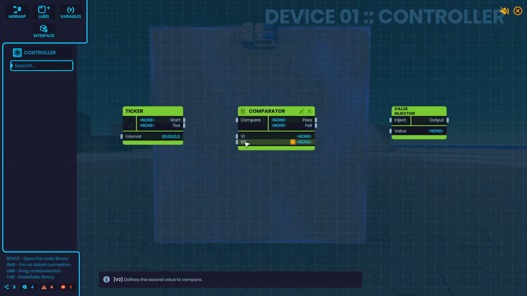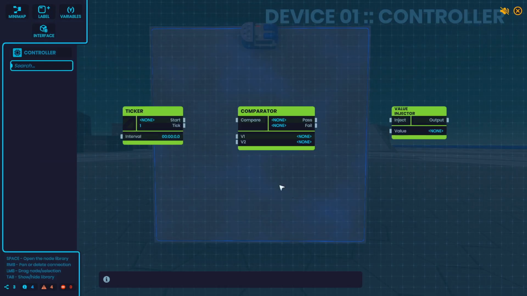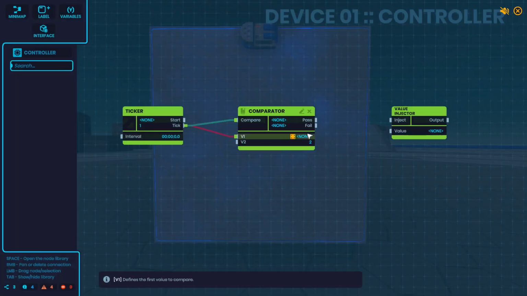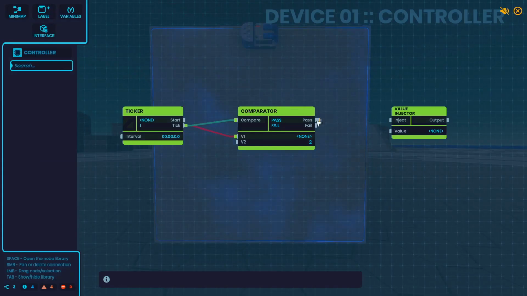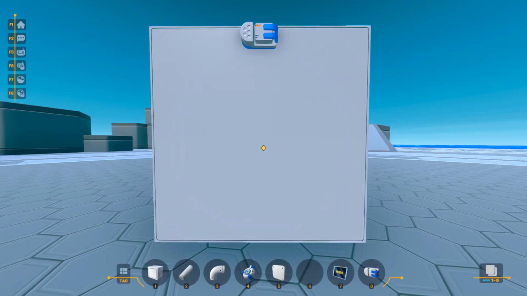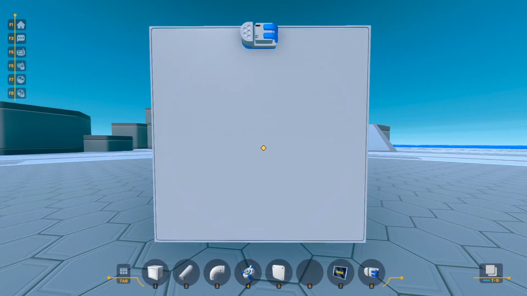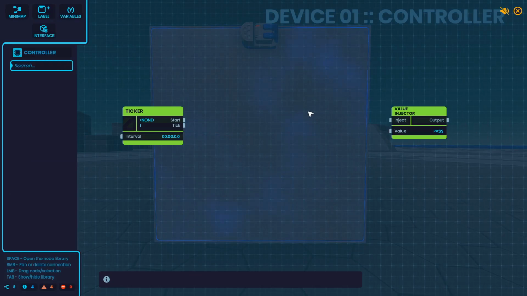checks if v1 and v2 are equal, and if they are, it triggers pass, and if they're not, it triggers fail. So if I set v1 to 1, trigger compare, and I set v2 to 2, it will trigger fail. But if they're the same, it will trigger pass. So that's pretty simple. Now we have the number comparator.